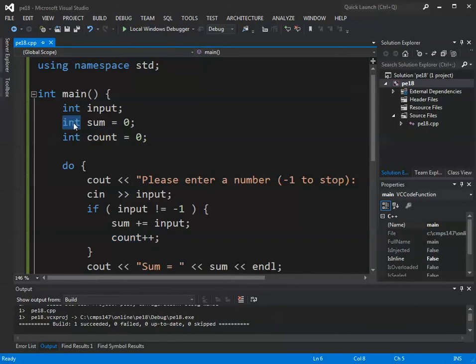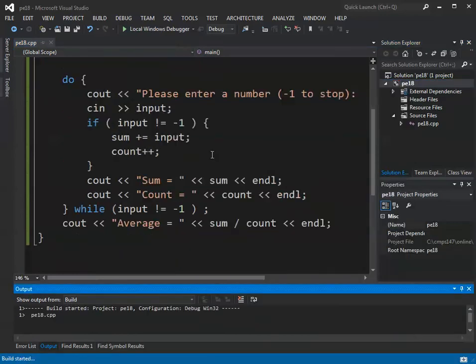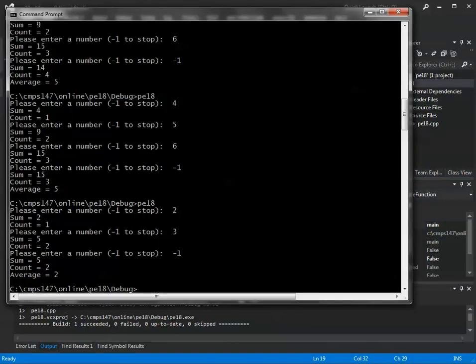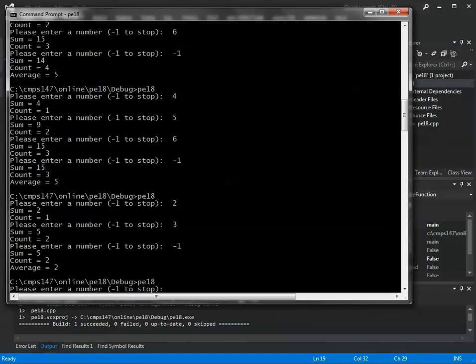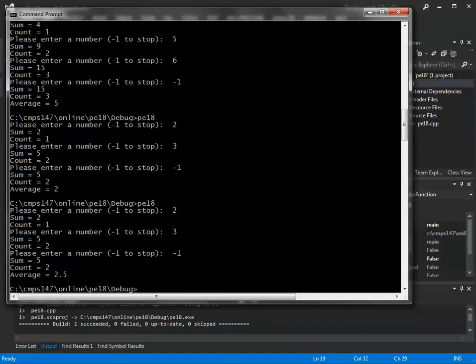The simplest way to fix this is to make one of them or both of them, although count really should be an integer, make one of them double. And then of course now the user could type in 1.5 as one of their numbers and our program will work. So changing one of the operands in our division to be a double or a float would fix that integer division problem. We'll do our test input again. And now we see the average is 2.5.